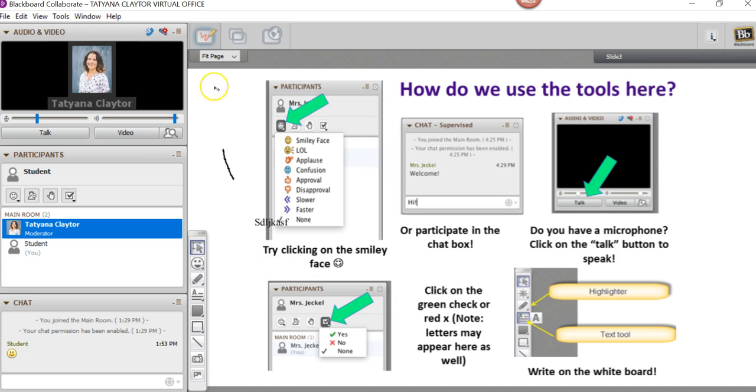Okay, you also have a tool that's going to help you to highlight. So sometimes your teacher will say, let's highlight something on the board. So you're going to choose that second one. The first one is the pen. The second one is the highlighting tool. And you see that now it's yellow. And you can then highlight on the screen just like that.